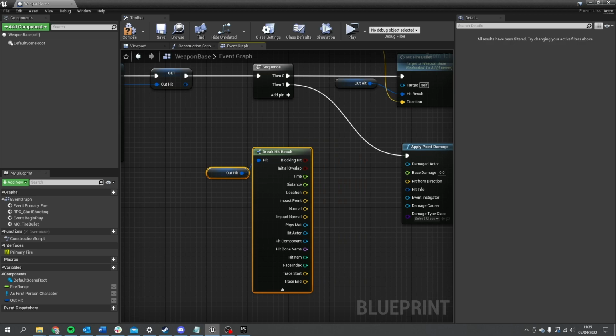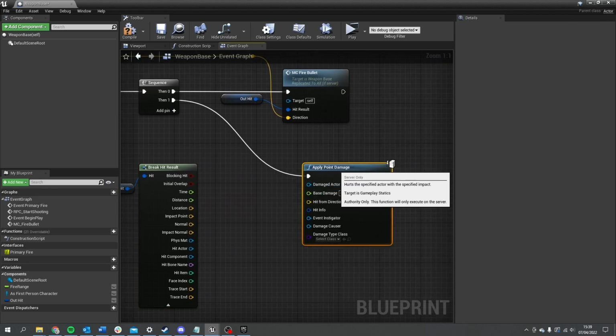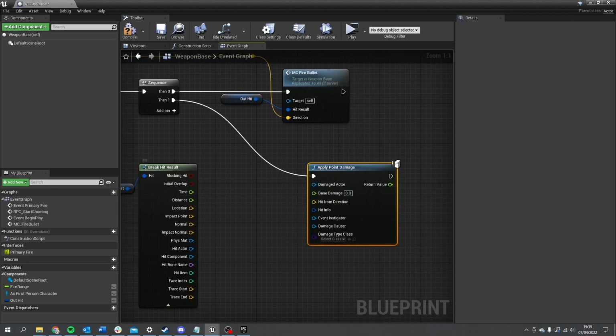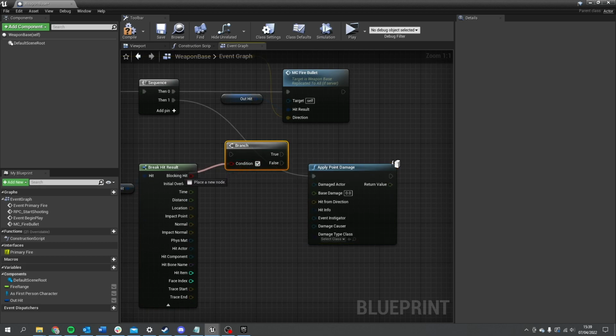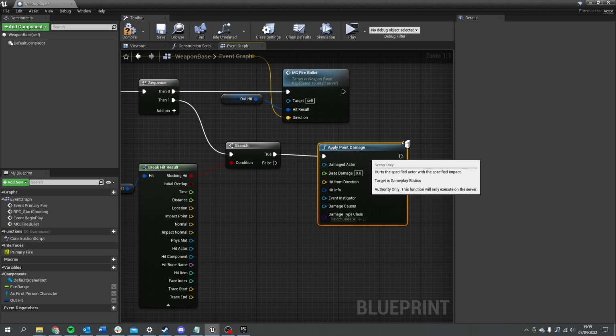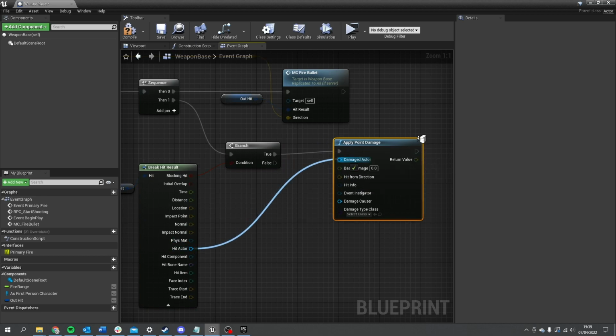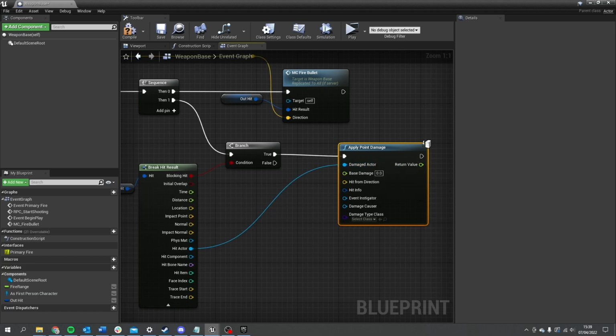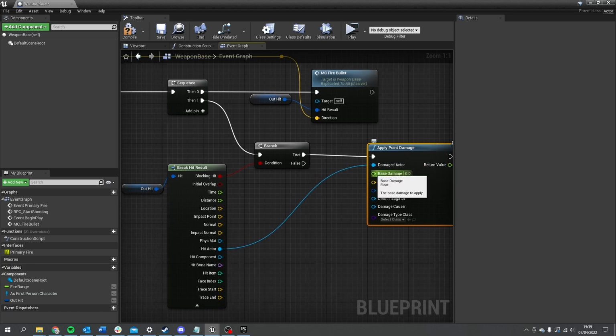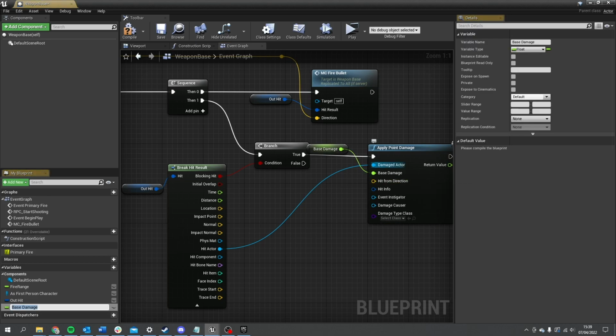So we first of all only want to apply damage if we actually hit something. So on blocking hit, we can put that into a branch and put that into our then 1. The damaged actor is going to be coming from the hit actor over there. And we want to take the base damage here from the gun. So I'm going to right click, promote variable, and then base damage.